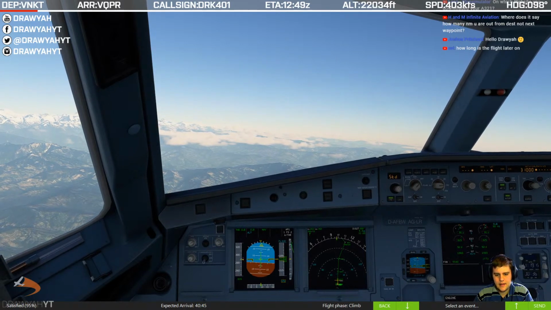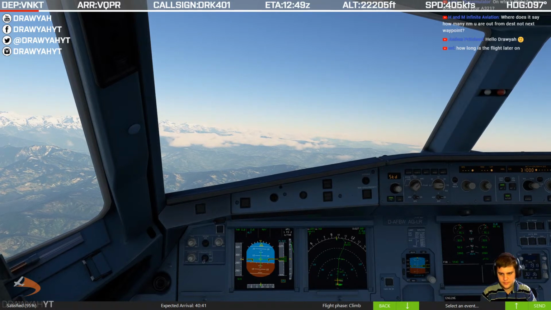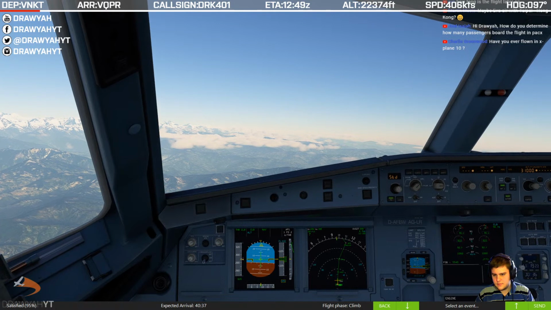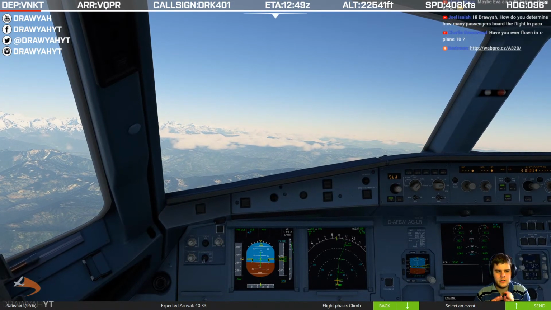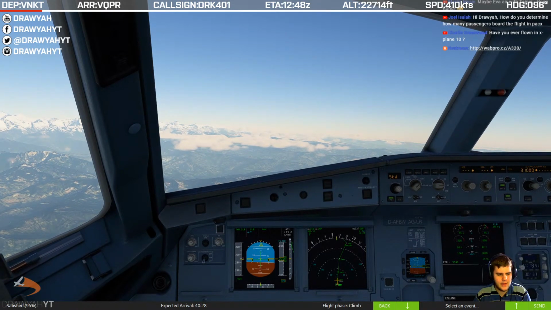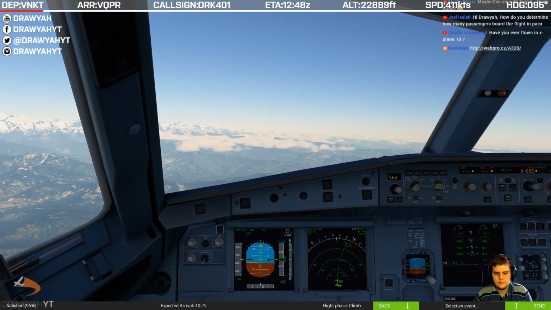Flex temp calculator, well I'll use a calculator for that. If you want to calculate your A320 flex temp, I use this website right here. It's built for the A320 for FS Labs, but it's the same aircraft at the end of the day, so you can use the same numbers. I like it. It's a good little tool.